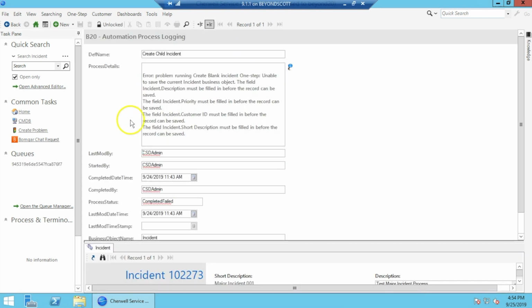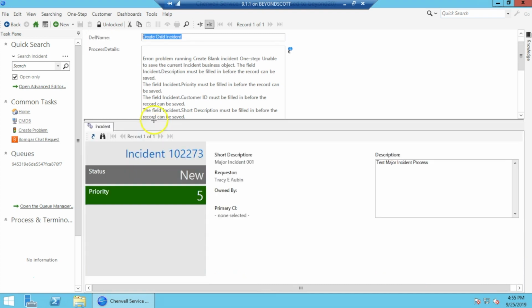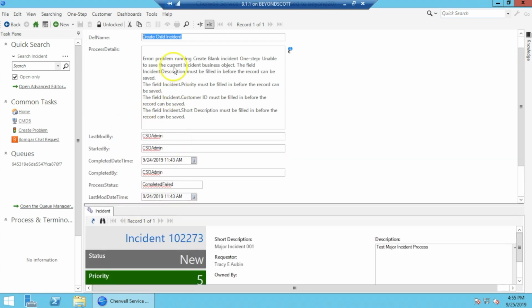From here we can get a lot of information. We can see what the name of the automation process was. We can get the details on the error message. If the error message is too big to fit in here, we can click here to get a larger view of it. And we can see when it ran and what object it ran against. If it's one of your default business objects, such as incident, problem, change, approval, or task, it'll actually show us the relationship to the record down here. And I can use this arrow to go to the record and actually look at it. But otherwise, most of the information I need to troubleshoot the issue is right here.